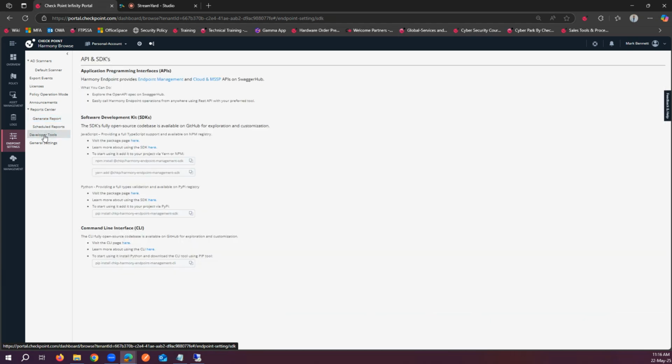If you happen to be a developer and you're using an SDK or you want to utilize the API, all the information you need is right here.